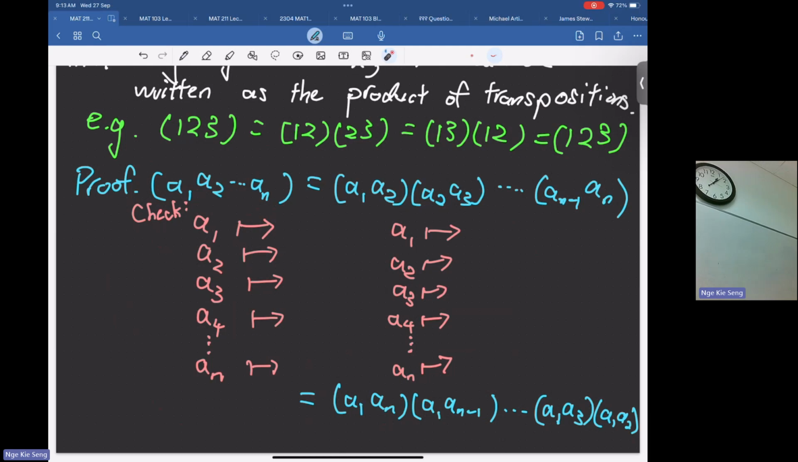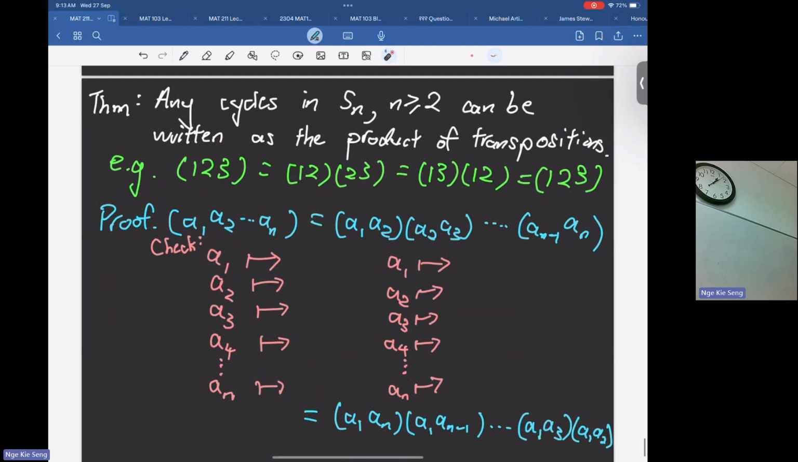You see, our n starts with where? Start with 2. Why not start with 1? Yeah, the permutation of one index is just 1. You cannot move it around. So there's no transposition when n equals 1. So starting from n equals 2, you have the transposition.